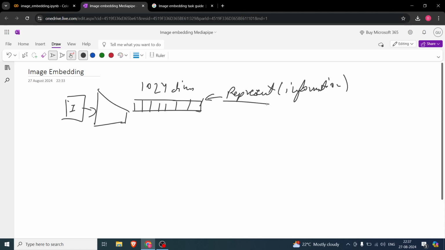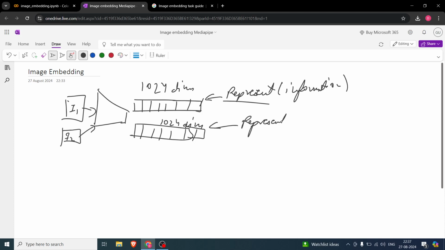So if you give I1, and if you give I2, let's say there is no relationship between I1 and I2, it will also give you the same 1024 dimension vector. And it is representing a vector, and it has the information of that particular image.